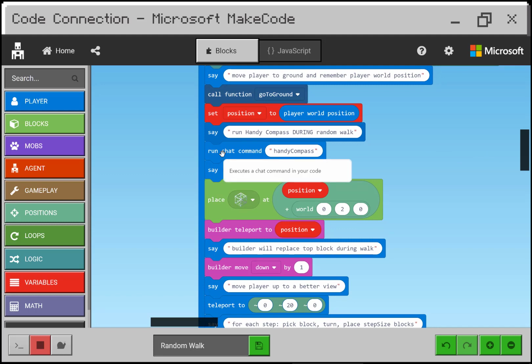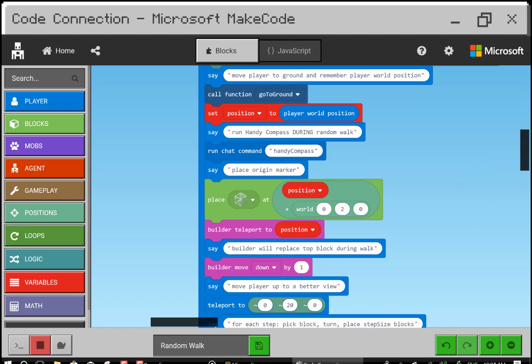Handy Compass prints the directions of east, south, north, and west in the sky, so that after the code runs you can see which direction the walk went, more or less. So by running it as a chat command, it actually launches it, and it continues running asynchronously. That means it runs effectively at the same time as the following code.